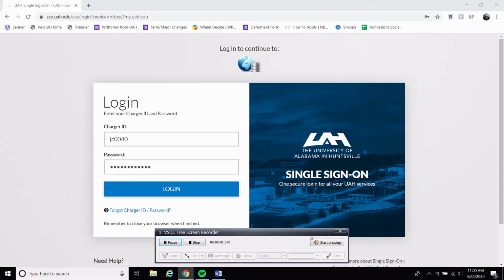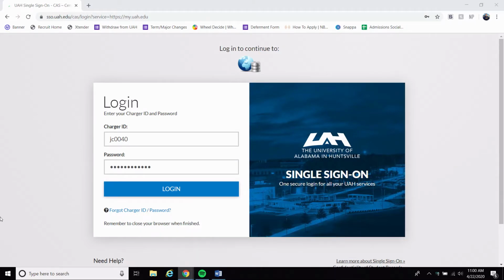MyUAH is a one-stop shop for everything you're going to need while you're at UAH, including tax forms and purchasing your parking pass and accessing financial aid information and viewing your bill. If you get a job on campus, it's also going to be where you fill out your timesheet. So the first step is going to be signing in using your Charger ID, which is the first part of your UAH email before the @ and the password you created. If you've not yet set a password, visit reset.uah.edu.